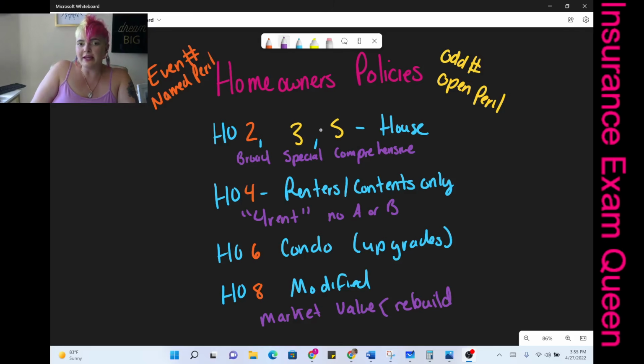Then we have an HO3 and an HO5, and both of those are open peril. And that's why a 3 is special, just like a DP3 is special. HO3 is named special, and special usually means all risk open peril. So then what is the difference between a 3 and a 5 if they are both open peril? The difference is that you have your house and then you have the stuff inside, your clothes, your shoes, your furniture. A 3 is only open on the outside. The stuff on the inside is going to follow the broad form perils.